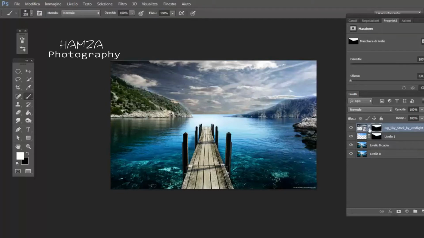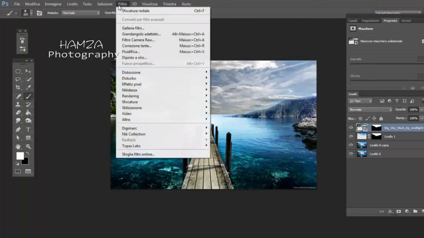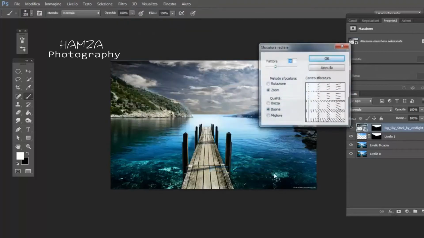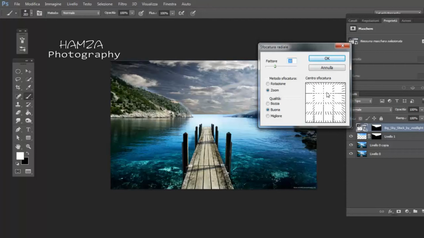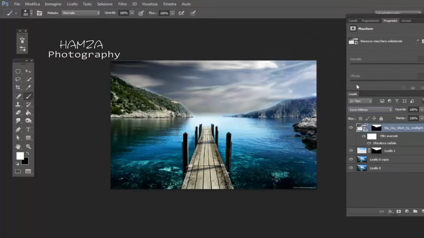Now click this icon to unlock the sky. Click on the new sky, go on Filter, Blur, Radial Blur. Choose again a value about 30%, but move this point on the right and click OK. Now change the blend mode in soft light, in the hard light. Now click on Layer Mask, choose the brush and remove the sky on the left because it's too dark than the right.